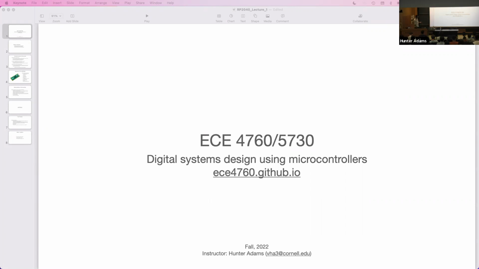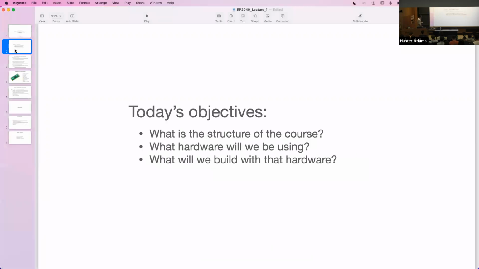What I want to talk about today, my goal for today, is to the best of my ability answer the following three questions. What's the structure of this class? What hardware are we going to be using in this class? And what are we going to build with that hardware?